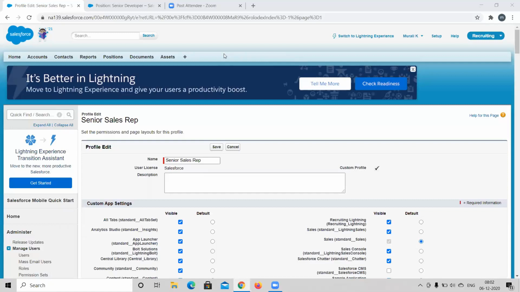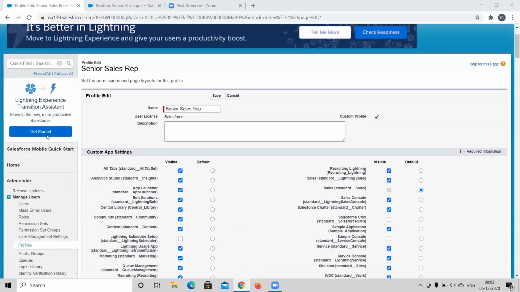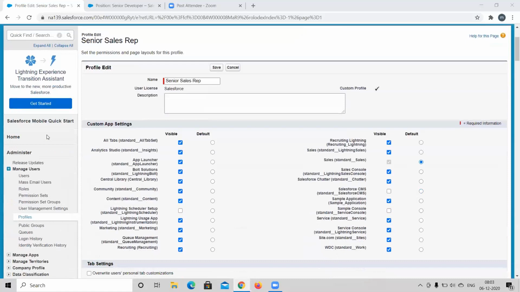Okay, if you don't have any questions, then I'll go with the roles. As we have seen, to create a user, we should have a profile. Without a profile, we cannot create a user. And we have the roles here. A role is not mandatory for the user, but it's recommended to assign a specific role to every user.